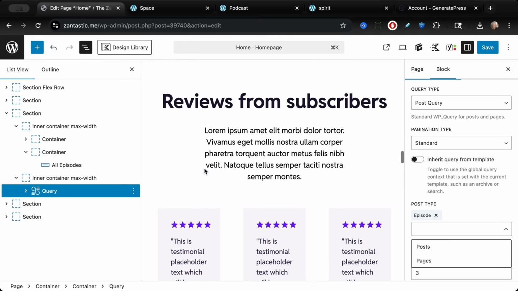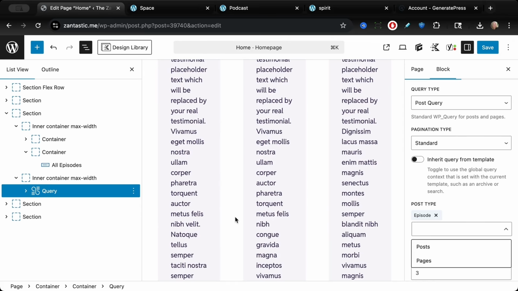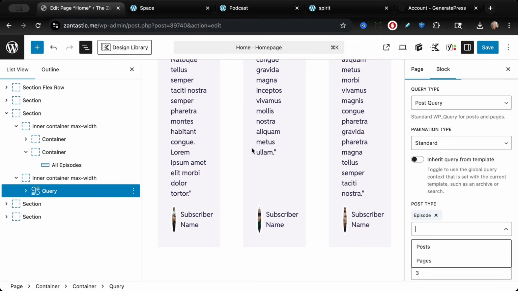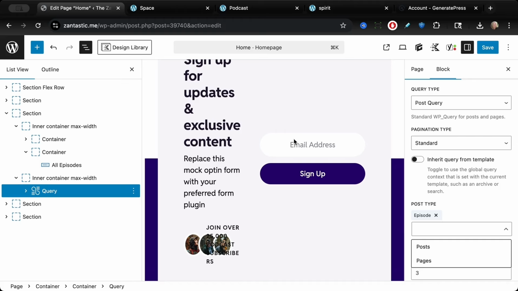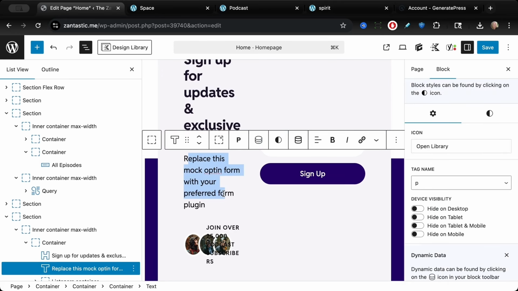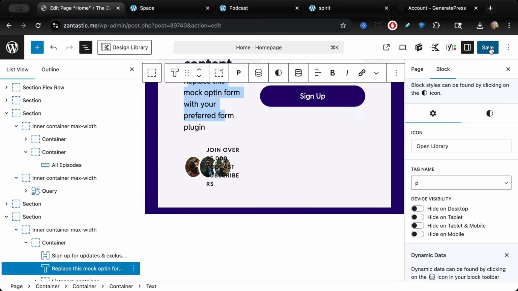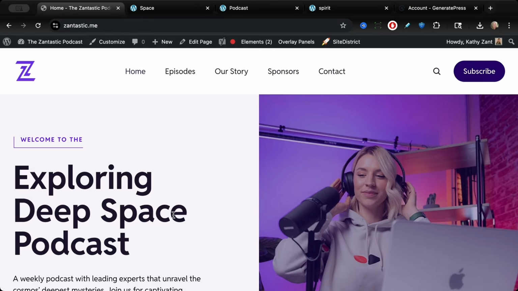All of these testimonials, I have to go find my reviews and see how many of those I have, but these are super easy to either delete or to just add a testimonial in there. I am going to have to change this form because they tell you right here that this mock opt-in form is not going to work. I am using Fluent CRM on this site, so I will pull in one of their forms just to make this super easy. Let's go ahead and save this and just take a look at the front end. I would like to see what that looks like.